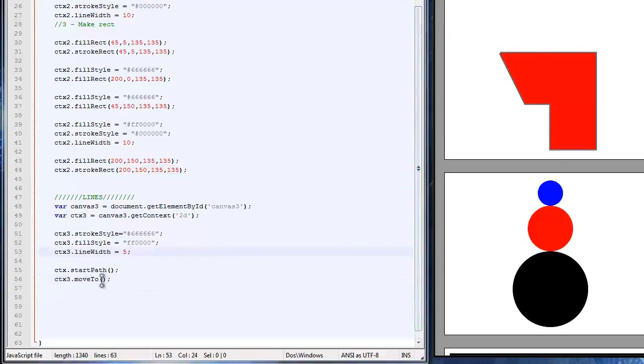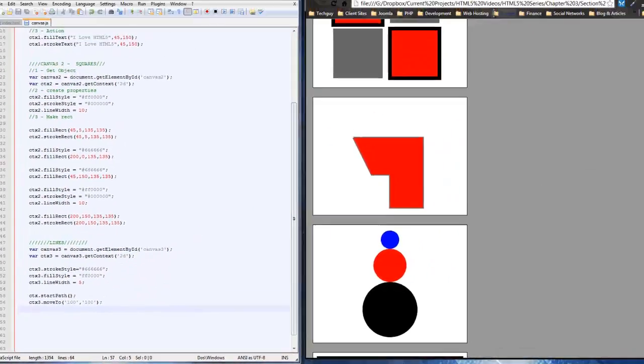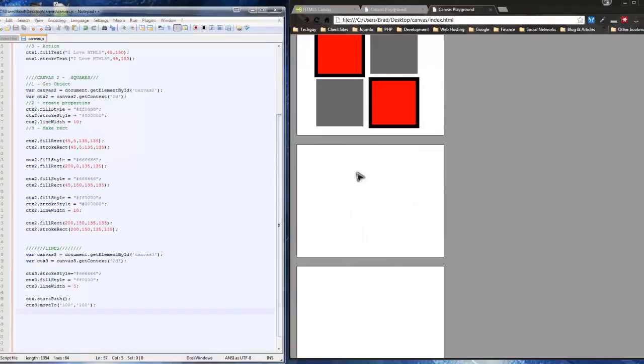Okay, so we're going to move to 100 out, 100 pixels out, and we're going to move 100 pixels down. Okay, and then we got a semicolon. Alright, so if we save now and reload, there's nothing there, but what it's done is moved us to around right here, 100 out and 100 in. So this is where whatever we do next is going to start. It's going to start from around here.